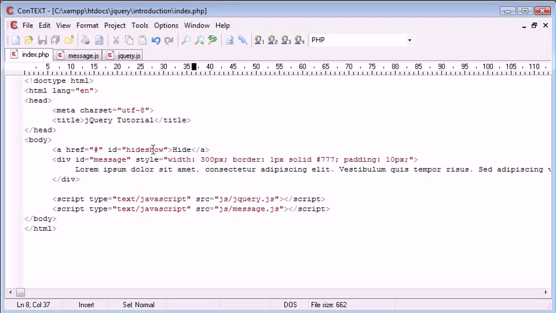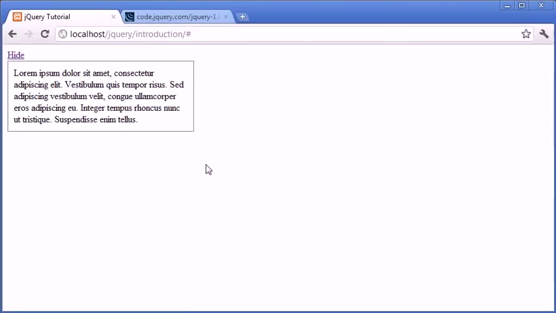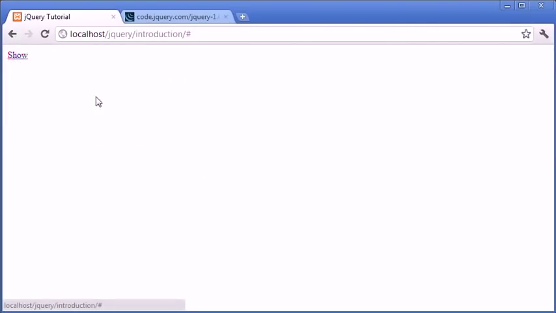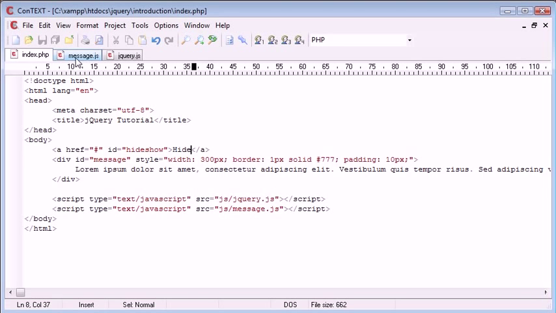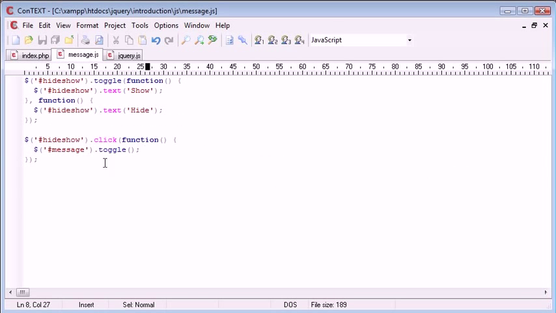So when we click this link, this will disappear, then it will toggle back to it being reappeared. So let's just check out how that works. At the moment we've got a hide button. When we click on hide, you can see that the div has been hidden. When we click show, it's toggled back to its original state and it's now visible. And we can continue to do this over and over again.